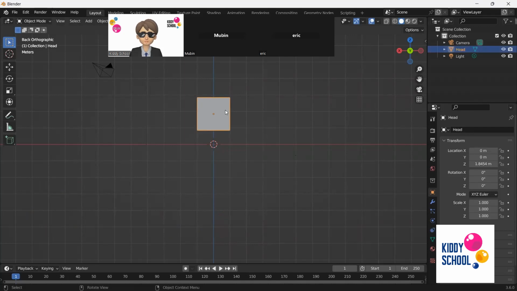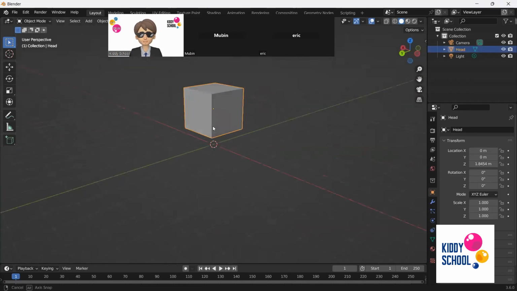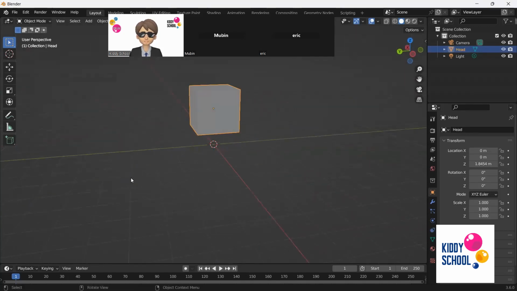Now, after you name it as head, I'm going to just zoom in. Get the side view. It's kind of too big for the head to be, but actually it's fine. I want the body to be smaller. So for the head, I'm just gonna scale it a little bit down. Scaling things down, you just need to hold the S key after you select the part. So I'm gonna hold the S key.